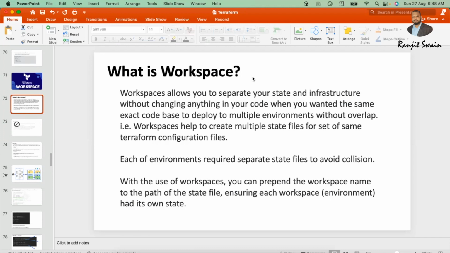Workspace allows you to separate your state of infrastructure without changing anything in your code when you want the same exact code base to deploy to multiple environments without overlap. Let me elaborate, let me clarify this particular statement. It says it allows you to separate your state and infrastructure without changing anything in your code when you want the same exact code base to deploy to multiple environments.